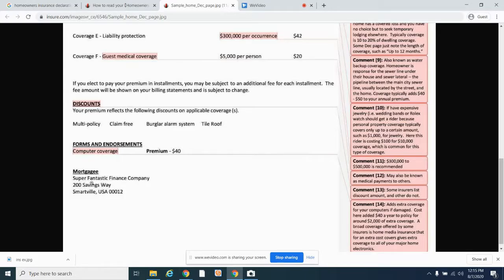Let's say, for instance, this says Super Fantastic Finance Company, right? Let's say the mortgagee clause is actually Super Fantastic Finance Company LLC. Right now, this would be dinged by the investor when this loan is getting sold to the secondary market, because the mortgagee is missing the LLC. They can be real specific and a stickler for this. So I just want you to understand the importance of this mortgagee clause being correct.